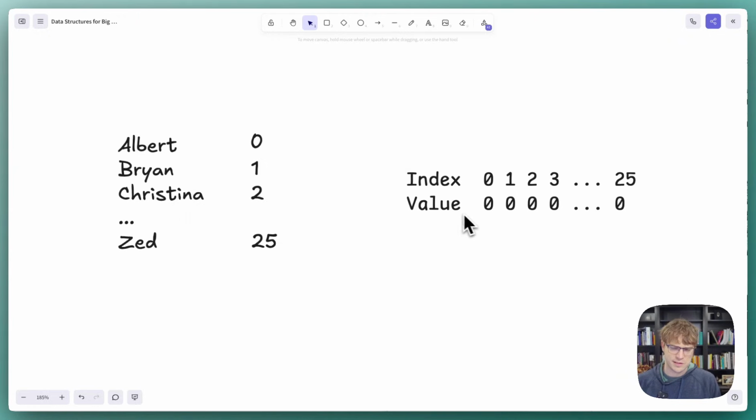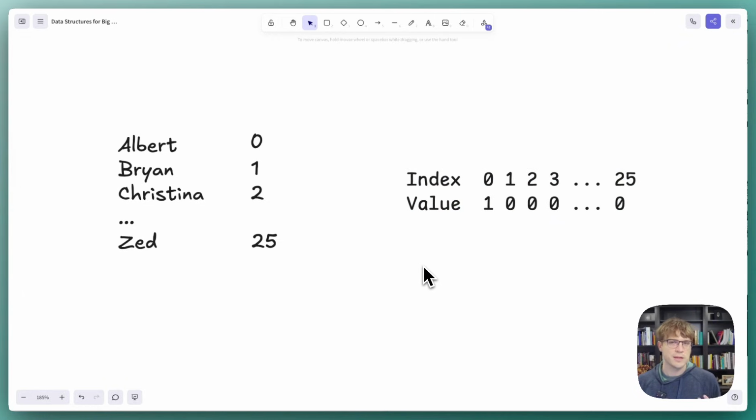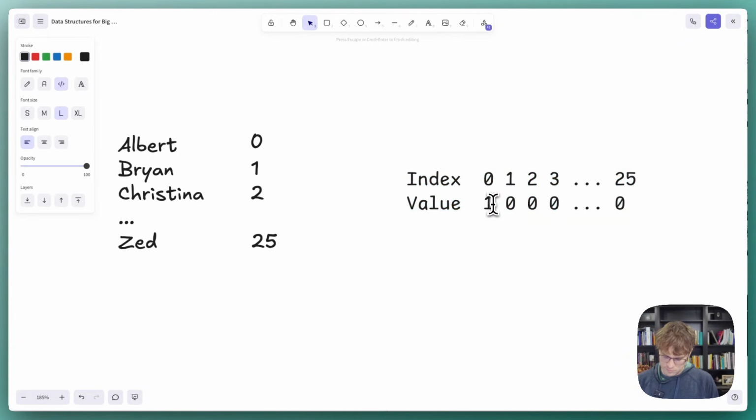Then what we can have is an array of bits, which are either 0 or 1. You can think of this like Booleans. And then when Albert attends, we can change his value to 1. It's really easy for us to figure out now who's attended the meeting and who hasn't. On the other hand, if we want to save some space, we may not have all of these slots. So what can we do now?